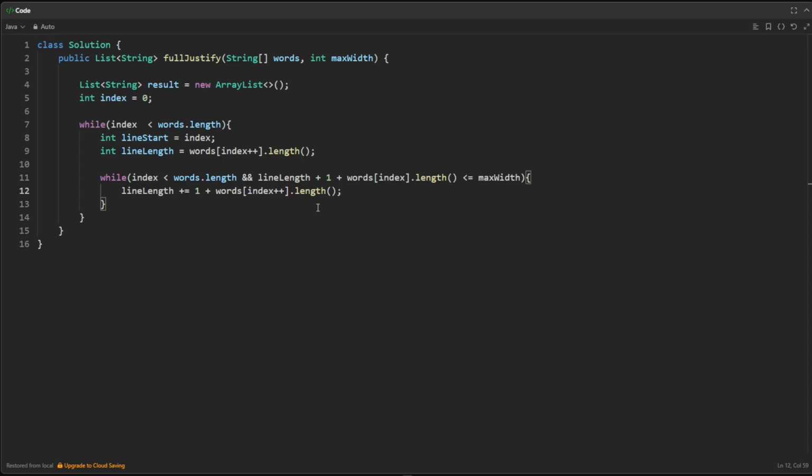So once we've satisfied this condition in our while loop, we can then set our line length based on whether we've satisfied these conditions. We will add 1 plus the length of the word at that index. It was pretty hard to understand, but I'm sure it's making more sense in the code.